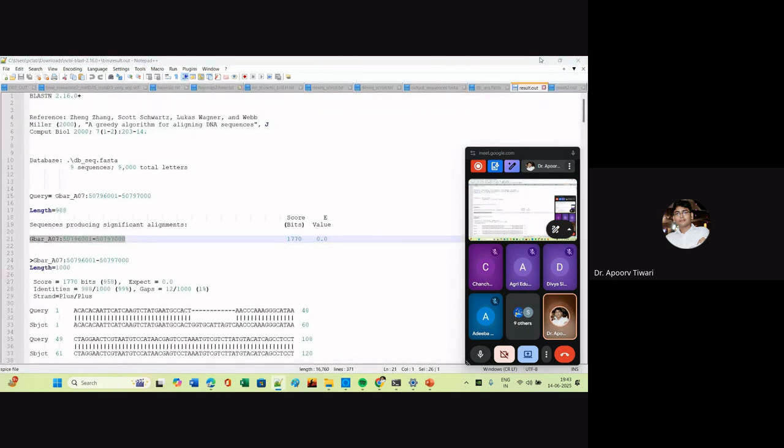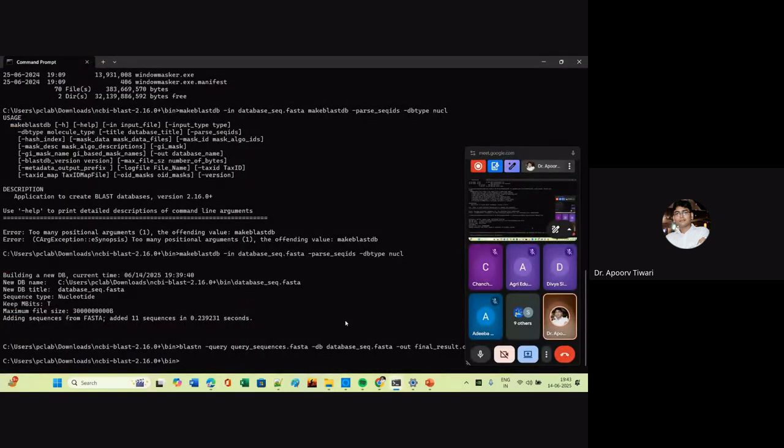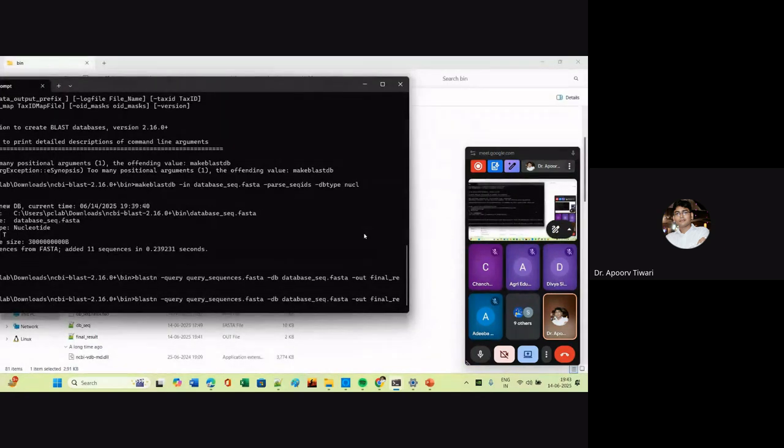So here I have another example, how to save the result in Excel format, which is easy to sort the result. You just put your query name. I am using another example because in this case there is no significant hit found.